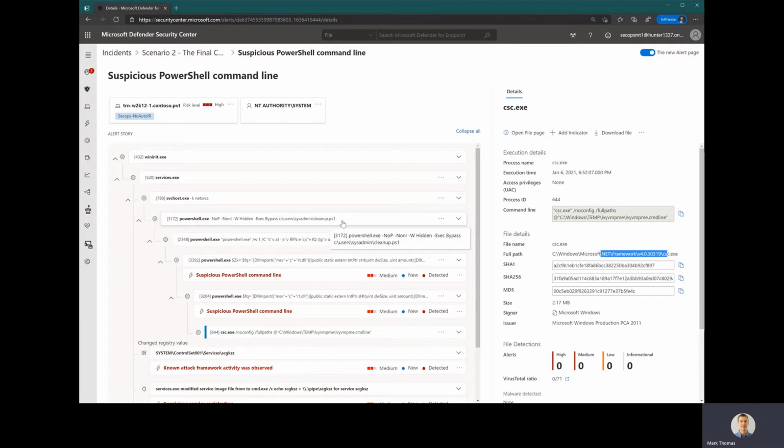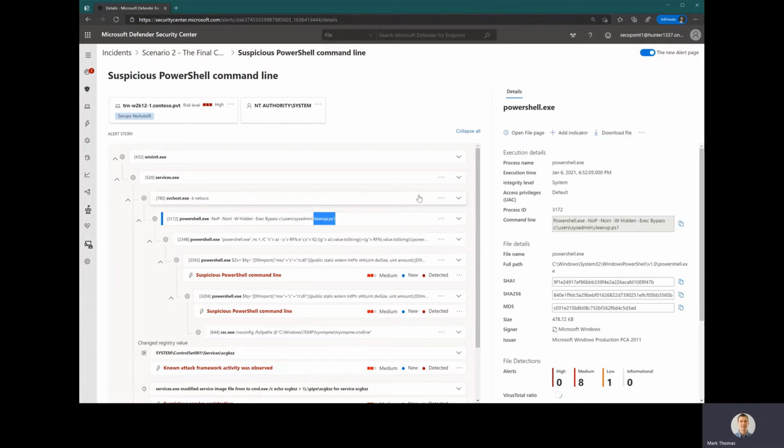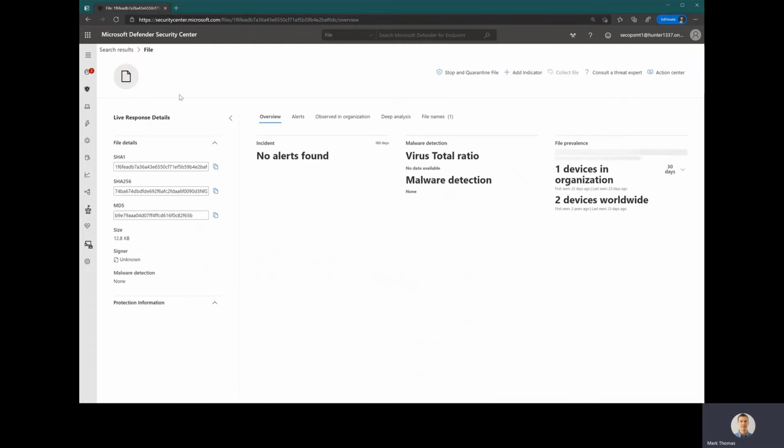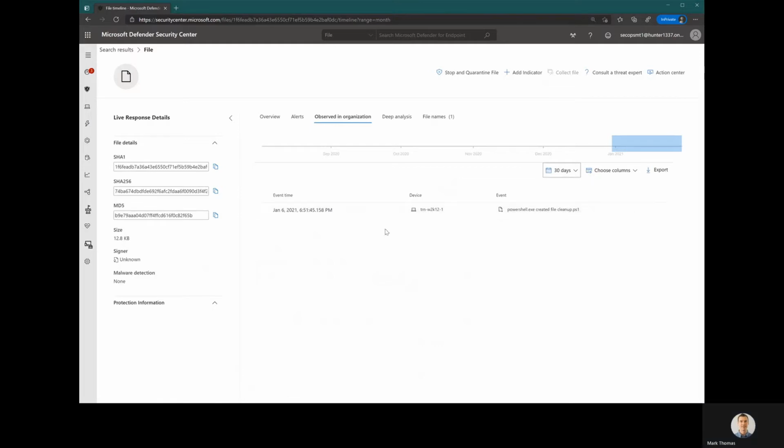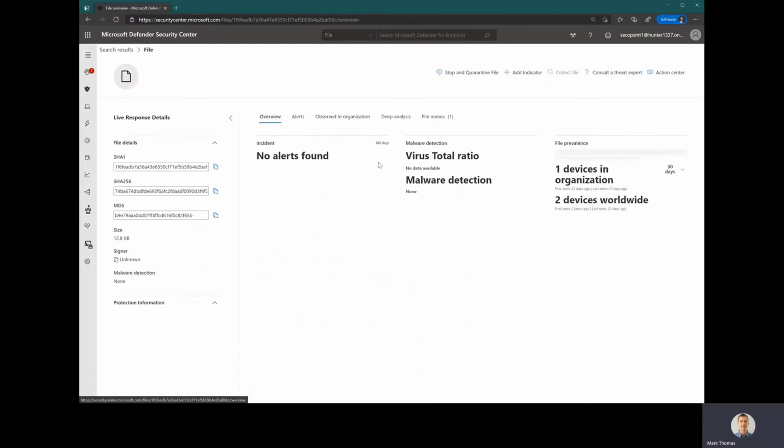If we wanted to see where something like cleanup.ps1 was used, we could take cleanup.ps1 and put this in the search bar. This would tell us all the places that we've seen this file. We could use the SHA as well to perform that search. We can see observed in the organization. May have to go back a little bit further. We can just see it's been on this one machine. So it's a PowerShell script that's unique to this machine by the looks of it. We could also run some things like advanced hunting queries to again report on this and try and understand where we've seen this file.